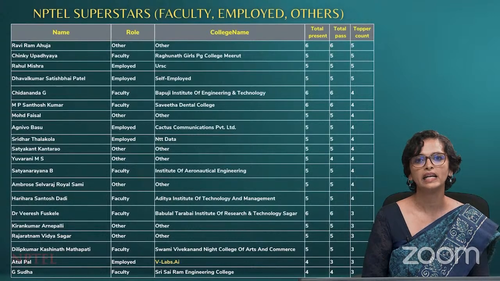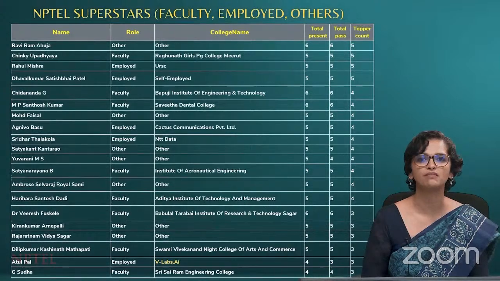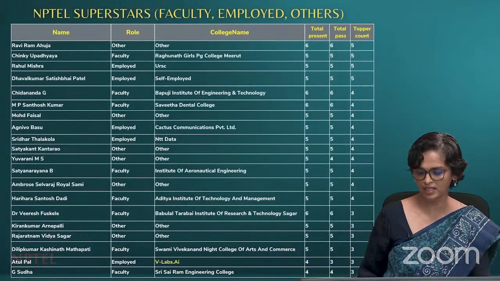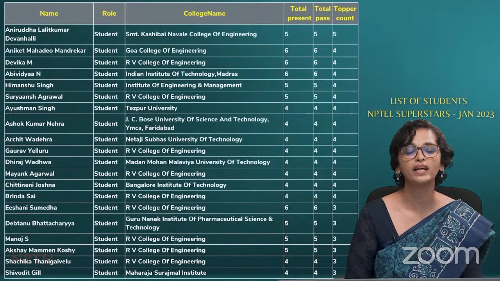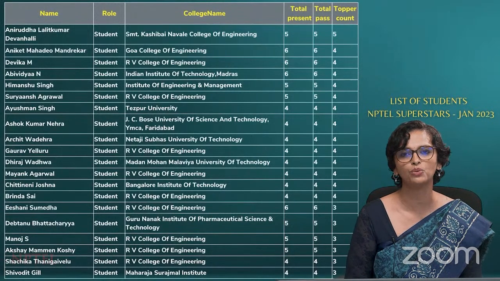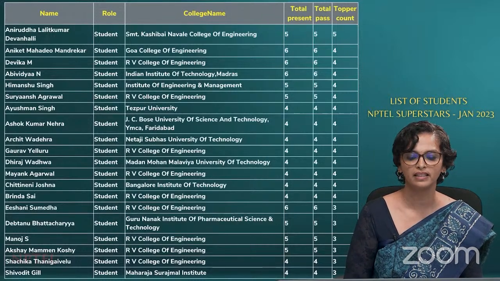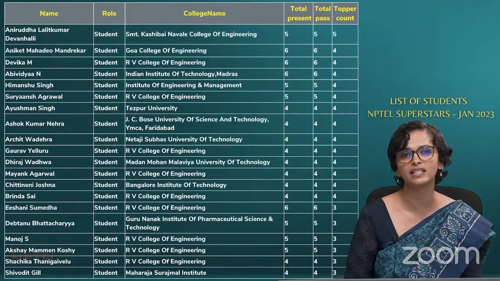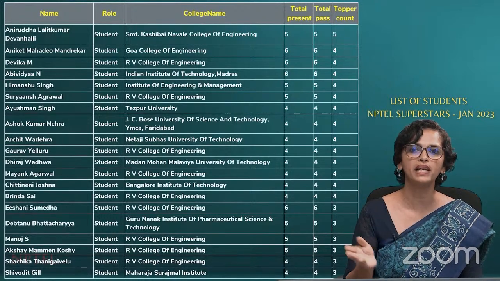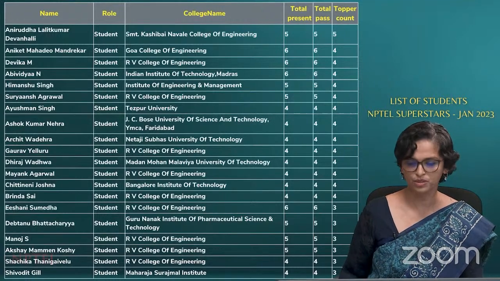It's really an intense work, and I think such learners really deserve appreciation for the time and effort that they are putting in to learn. These are also students, for students in colleges who say that even one course is very difficult for me to complete. These are students from various colleges. You can see they are from University, College of Engineering, Pharmaceutical Science and so on, who are doing multiple NPTEL courses in a semester and being toppers in many of those courses.